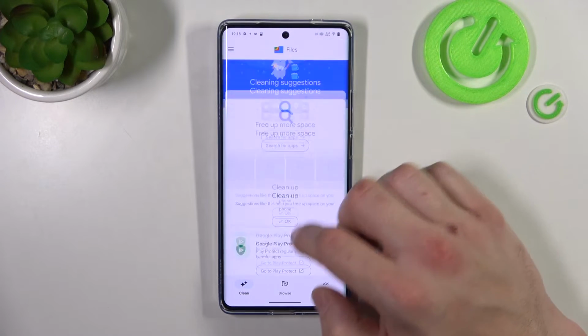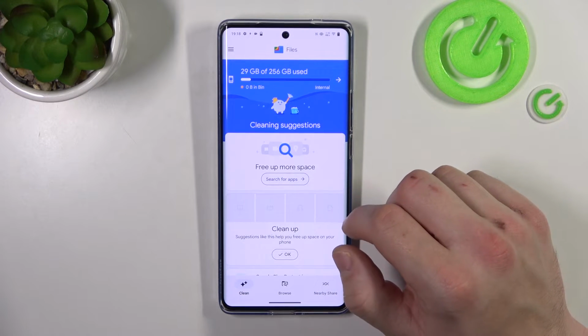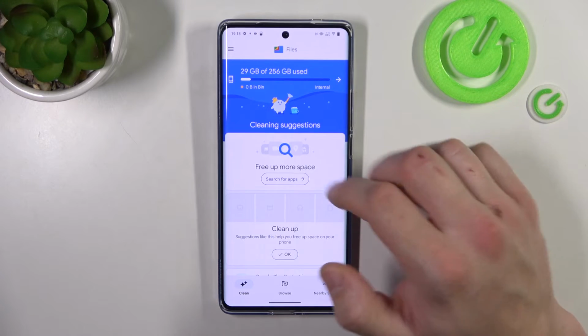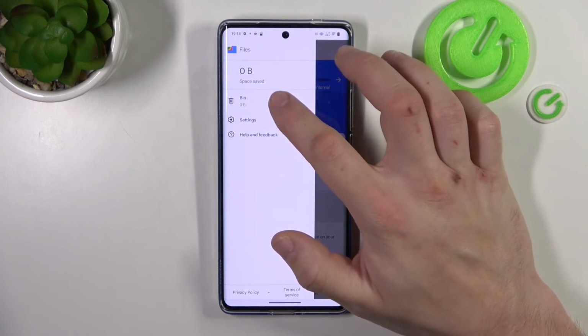In the end, you can go to Clean. Thanks to Clean function, you can clean junk files from your smartphone. If you go to menu, you've got access to recycle bin.